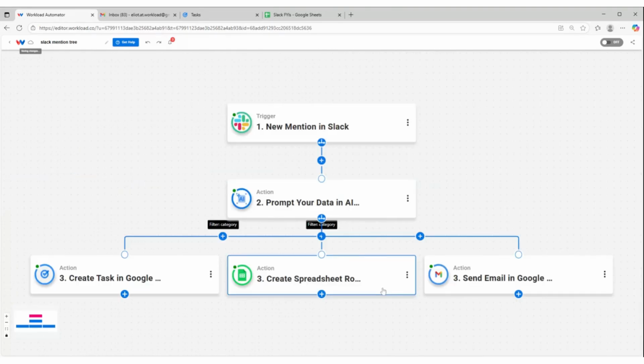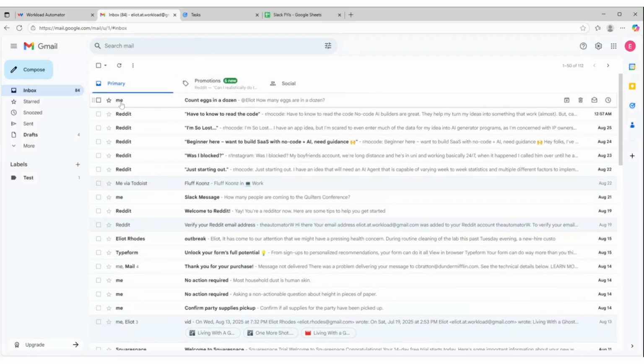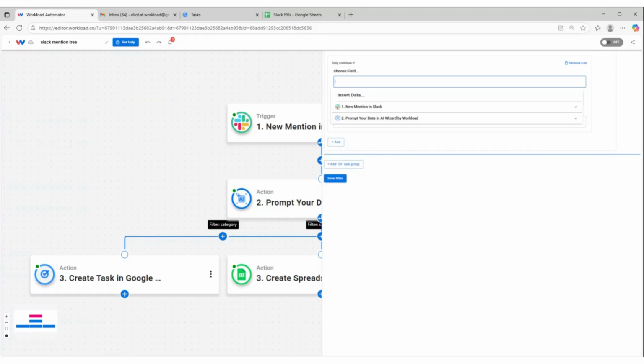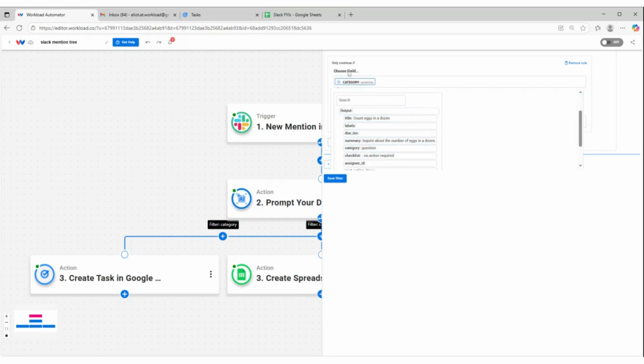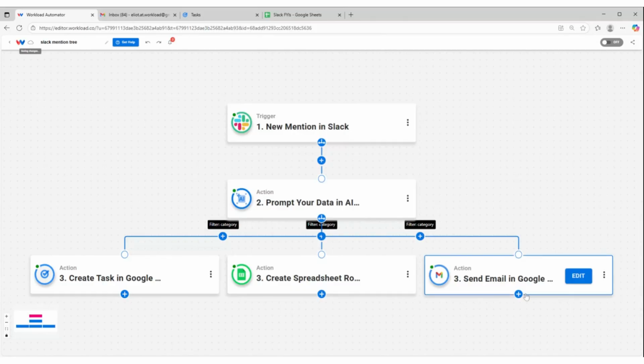And we have a success. If I look over in my inbox, now we have that new message from me, count eggs in a dozen, how many eggs are in a dozen. So we can come back over to the workload editor. We got to add our filter for this step. If the category equals question, it'll send to my Gmail.